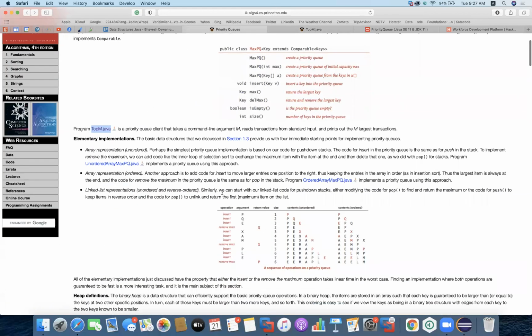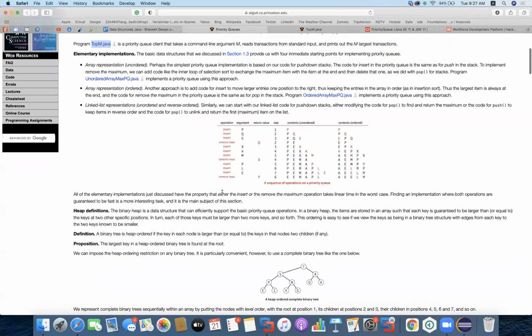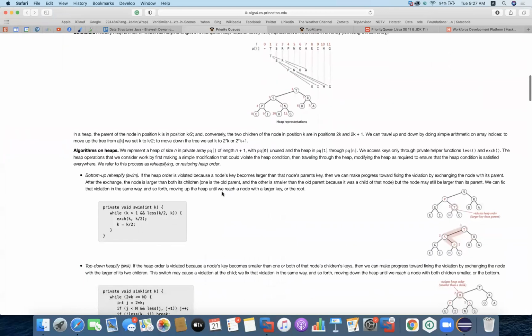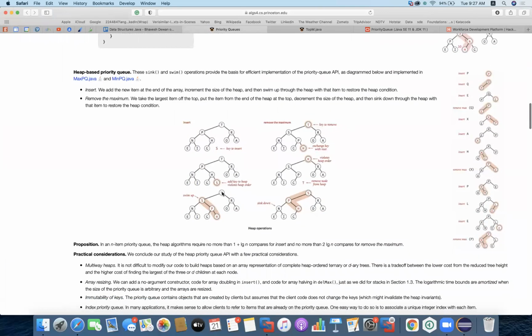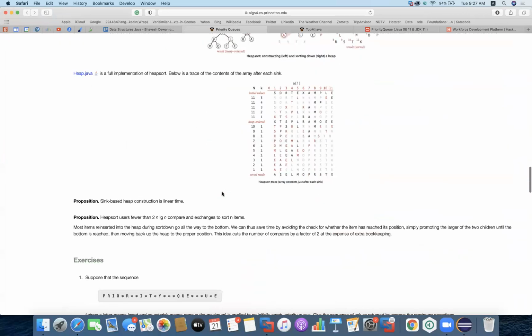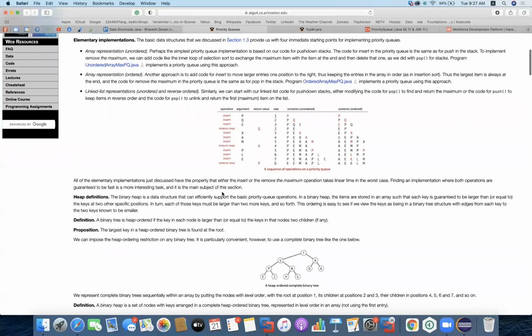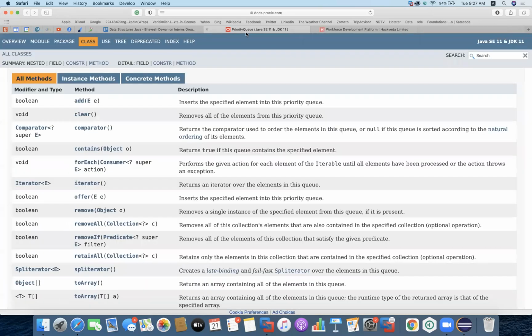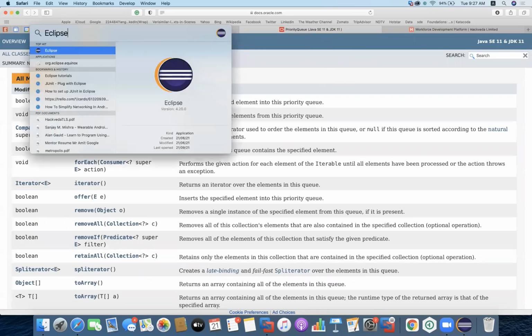Now here there are various representations, the heap definitions, the algorithms on heaps, and other different stuff, heap sort and all. So they have altogether moved in a different direction with priority queues. These are the basics of priority queues which they have implemented, but we'll follow the priority queue original documentation from Oracle Java. So what we'll do is start Eclipse.